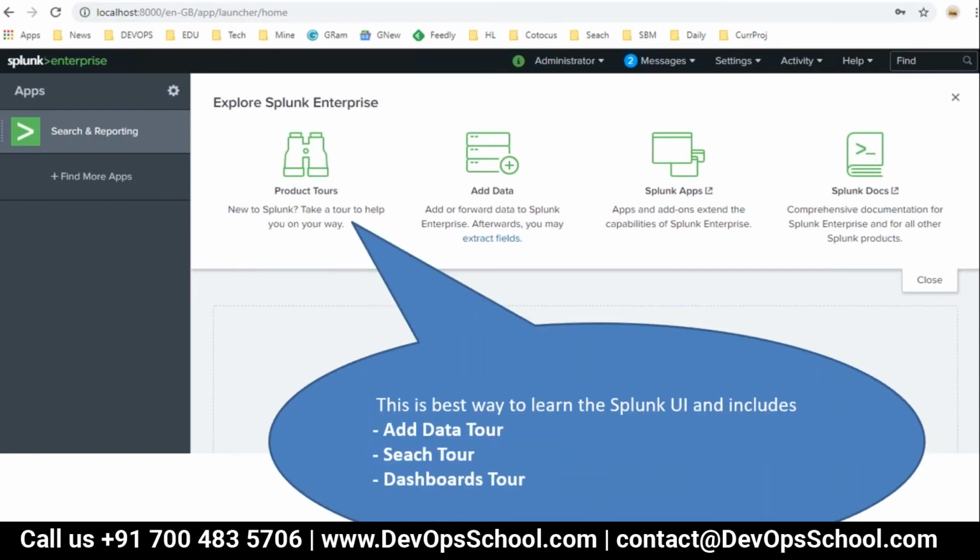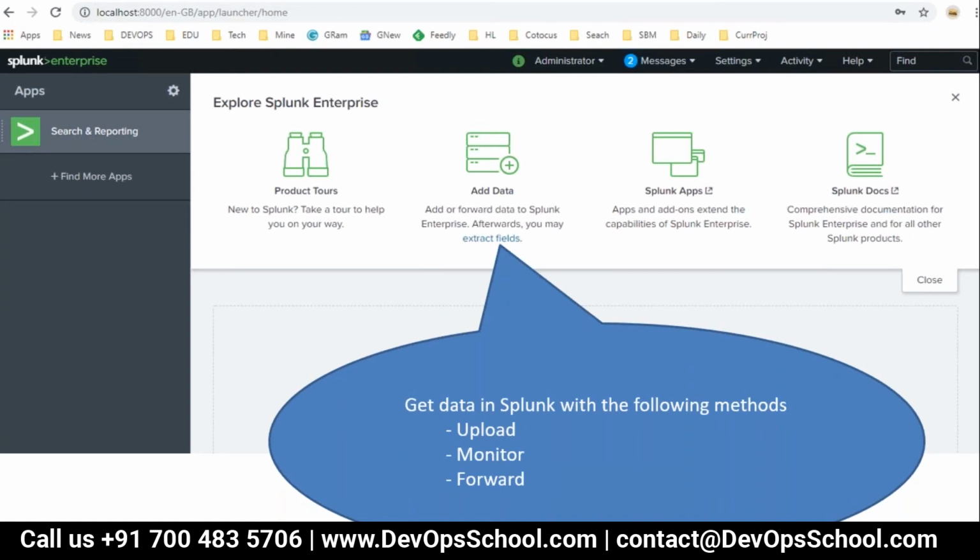Now, if you want to have some sort of tour, you can do that. Here you can create a tour, search the tour, dashboard tour and so on. You can learn about these different features at the product tour. This is where you can upload, monitor and forward. Again, I'm repeating: upload, monitor and forward.